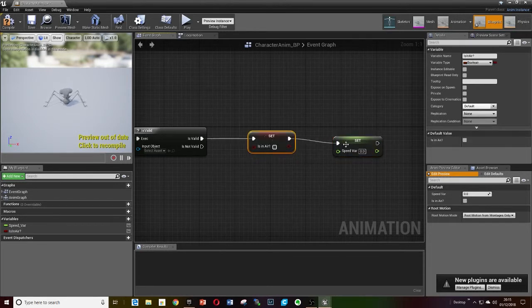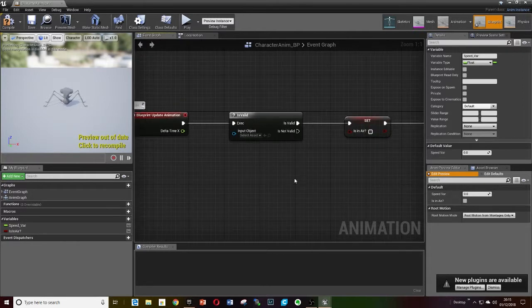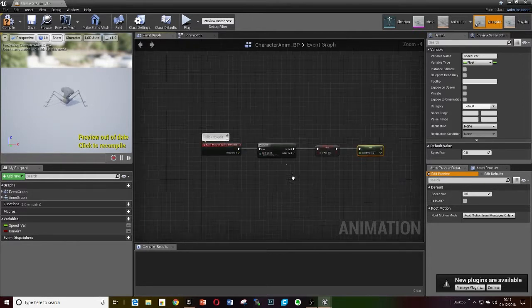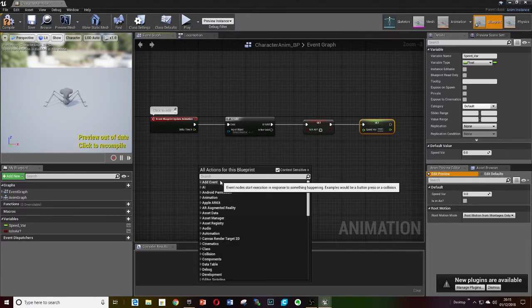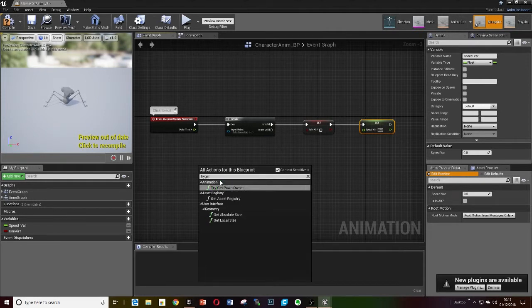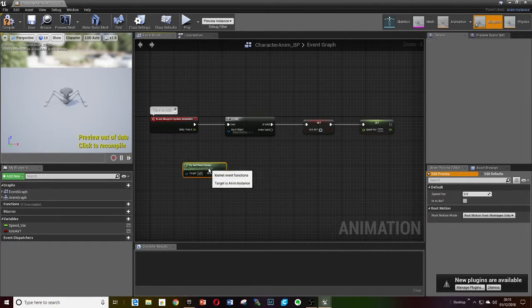So we have all these things now. So it should look like the image basically. If you zoom out a little bit, it should look like that. So on to the next page. If you right click anywhere and search for try get pawn owner, and it appears by itself, and get the output of this and put it into the input of the is valid. So we have that now.